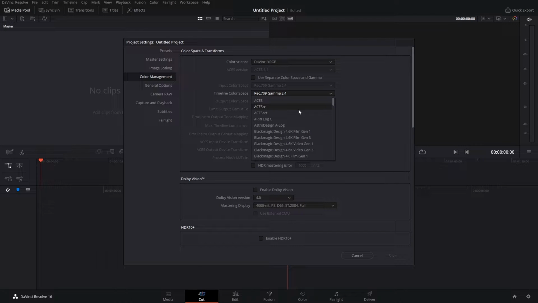Here we are in DaVinci Resolve, and I'm going to show you some of the color spaces here just to show how many are available. Just look at all these. Each color space identifier here has a corresponding gamma identifier, even if it is not explicitly stated.